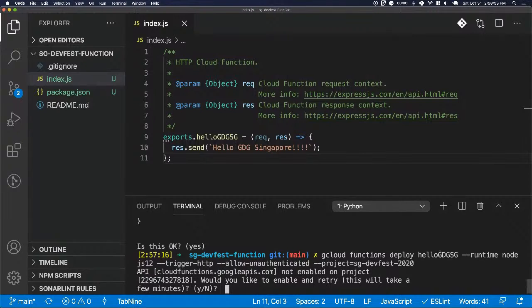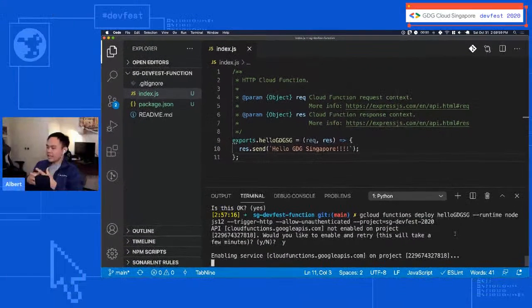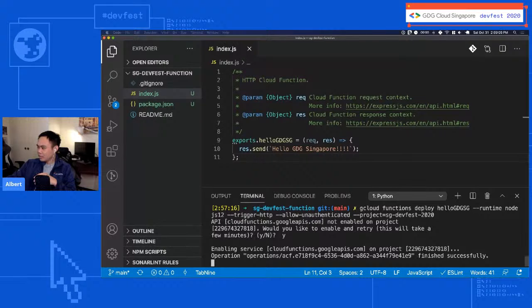Would you like to enable and retry? This will take a few minutes. Yes, enable the Cloud Functions API. All right, so while that's enabling, let's play some music again in the background.